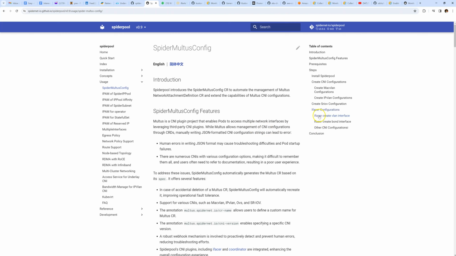So yes, if you see here, like I was saying, they have a sub tool that can do that, which is called ifacer. So you can see it can go ahead to create some additional stuff. You see, it can create a VLAN interface. It could also create a bond interface.